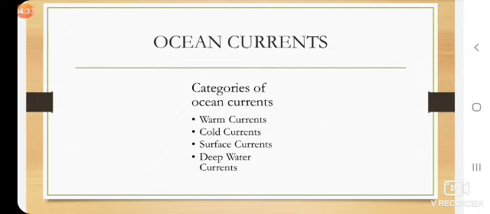And based on their depth, the ocean currents can also be divided into two categories, that is the surface currents and the deep water currents. What are these surface currents? These currents constitute about 10% of all the water in the ocean. Surface currents are the currents that move on the surface of the water.